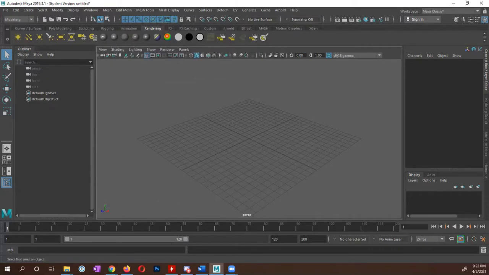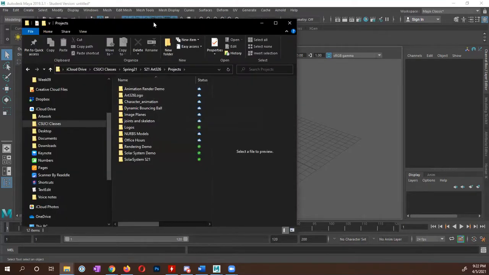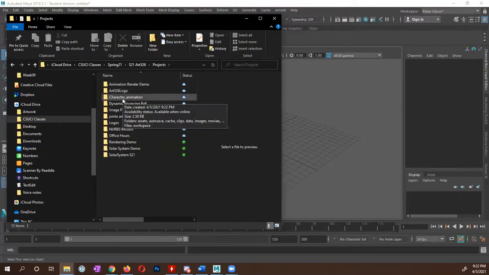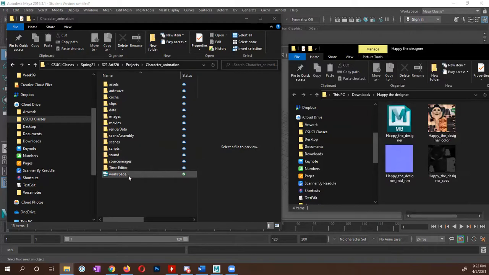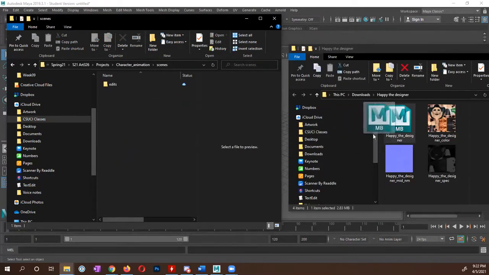So now I just created my project directory, and what I'm going to do is access my project directory. Right here I have a file browser, or a Finder window if you're on a Mac. I'm going to go into this folder, and here are all the folders. What I want to do is move my scene folder. I'm going to drag this and put it within my project directory.